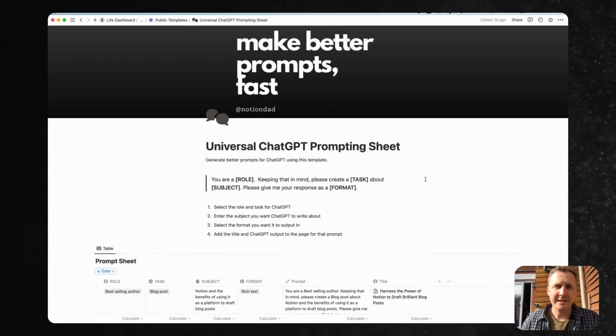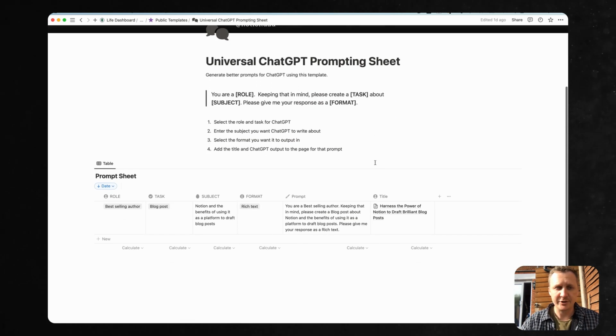Hi everyone, I wanted to make a quick run-through of my new Notion template, the Universal ChatGPT Prompting Sheet. Now it's dead simple, and the idea behind it is you want to make better prompts and make them faster. So I'll show you how to use it, and we'll run through each section quickly.